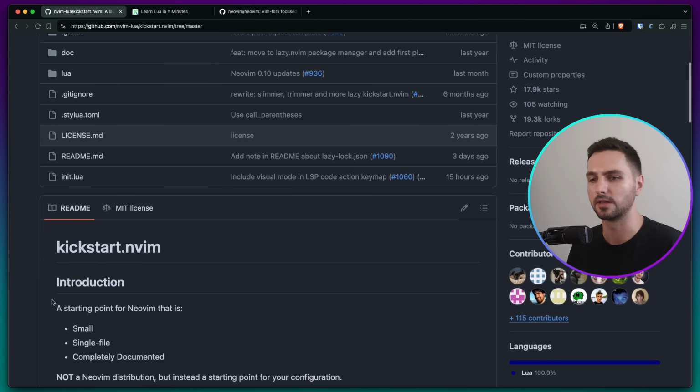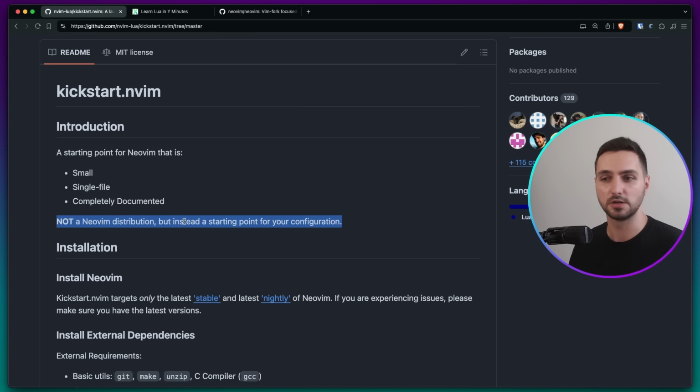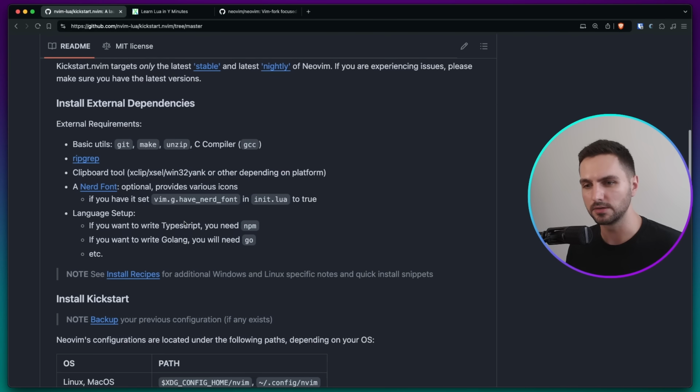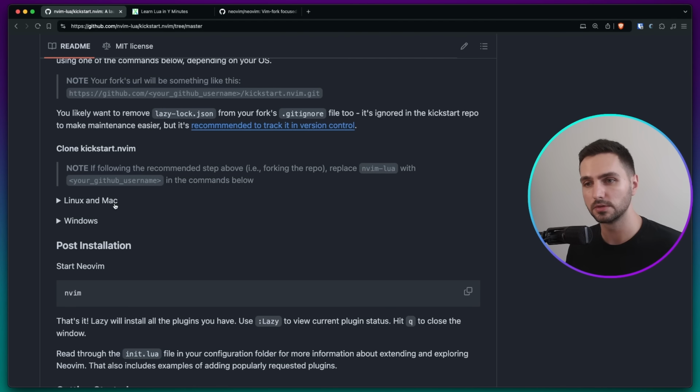If we scroll down a bit in the README, you can see that Kickstart is not meant to be a Neovim distribution. It's not fully featured. It's meant to be a starting point for your own configuration, which is exactly what I like about it. If we scroll down a bit further, you can find the clone instructions.